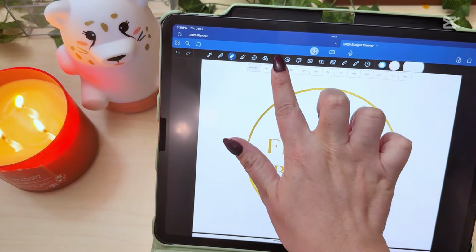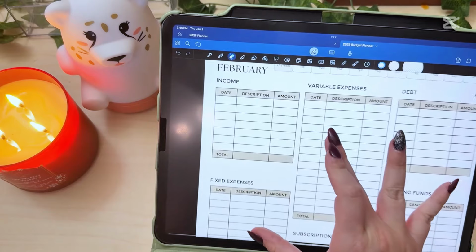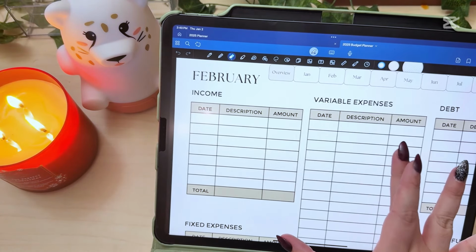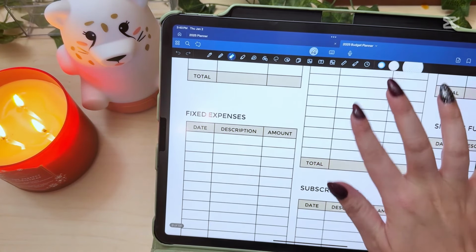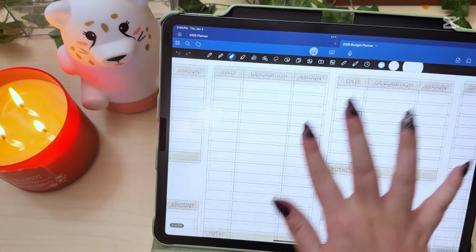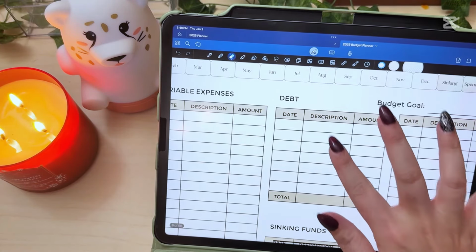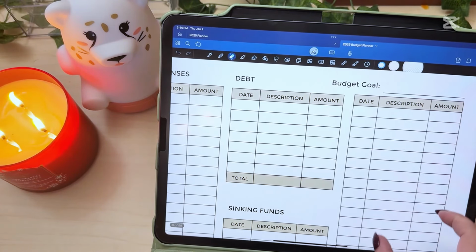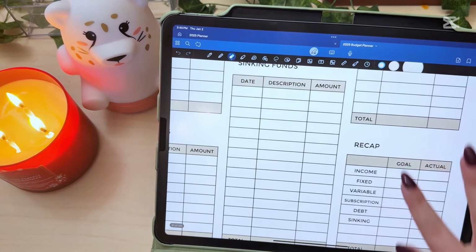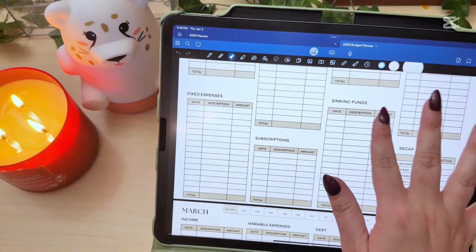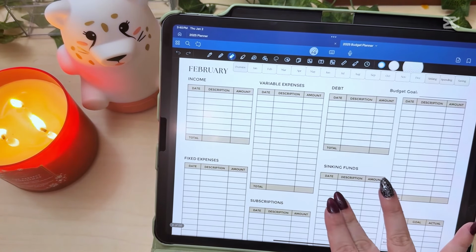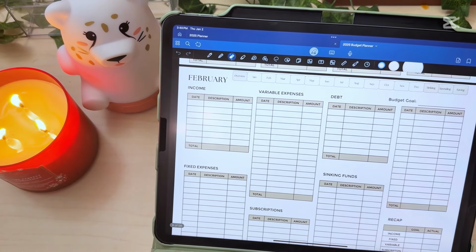If you want to go straight to February's budget, we have the monthly section. This is where the magic happens. Each month has its own page with spots for income, fixed expenses, variable expenses, subscription services, debt, sinking funds, a blank extra section, probably for sinking funds, and then a recap with the total balances. I love breaking things down here because it gives me a clear snapshot of where my money is going. I love using digital planners because I need to handwrite things, and the Apple Pencil is an absolute blessing.